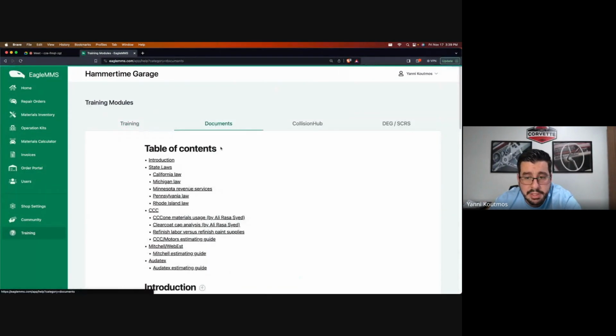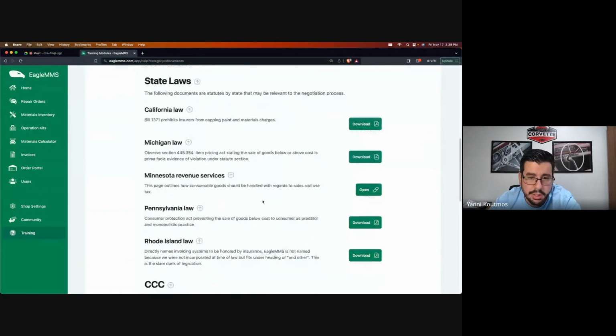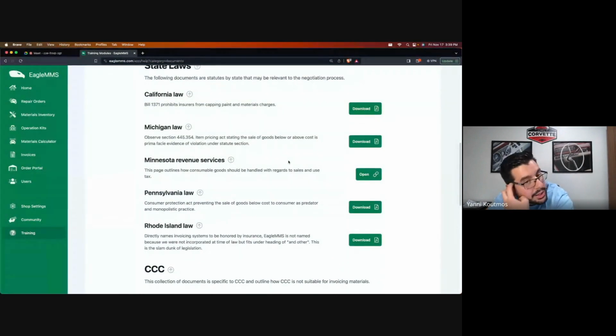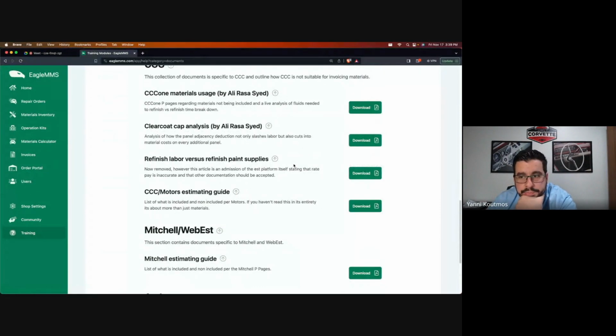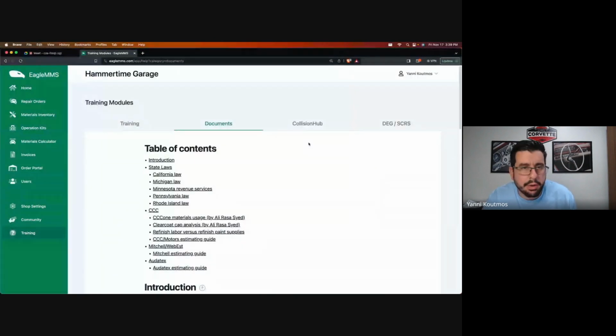We also have a document section. This is where that CCC article is. We have some links to some statutes and laws per state, some articles about the estimating platforms. This is one of our users in Texas. I actually didn't mention this before, but one of the things that eats into your P&M costs is panel adjacency deduction. So this is a whole analysis of panel adjacency deduction that, again, I can email out, or if you're a user, you could check it out inside the tab.